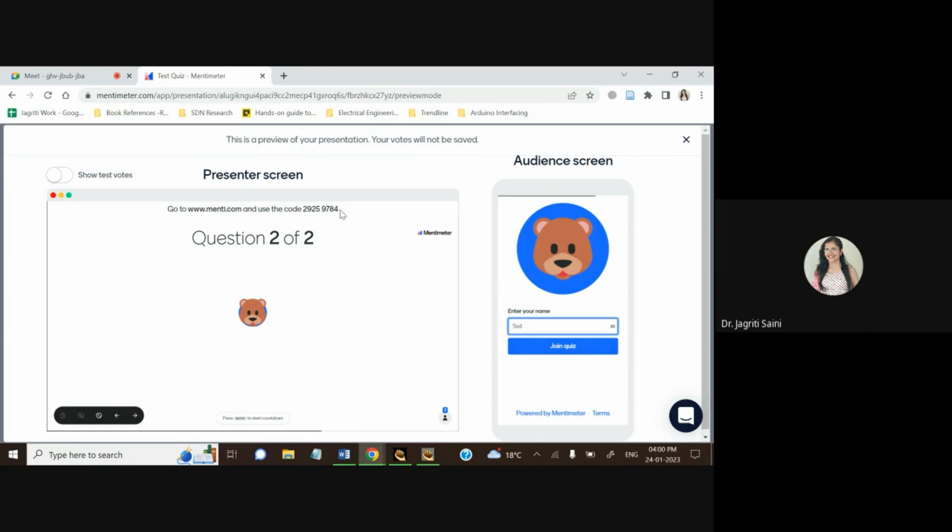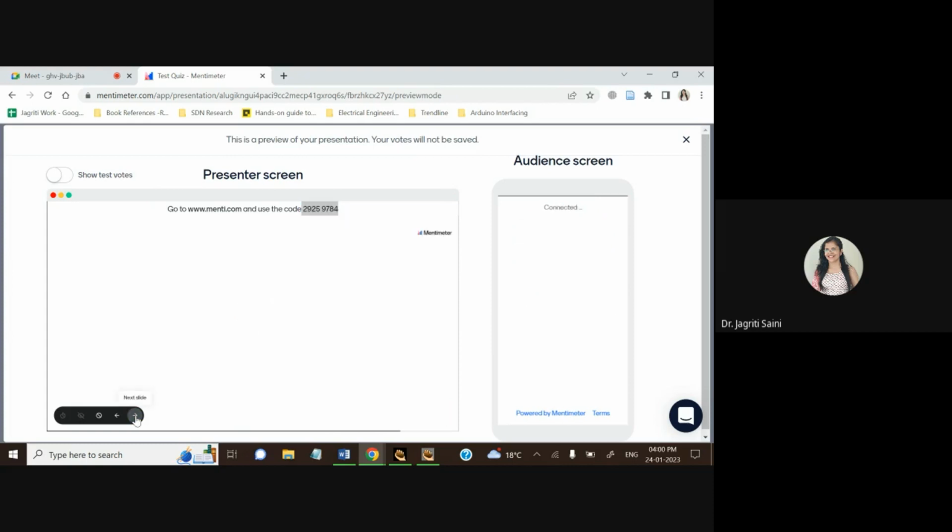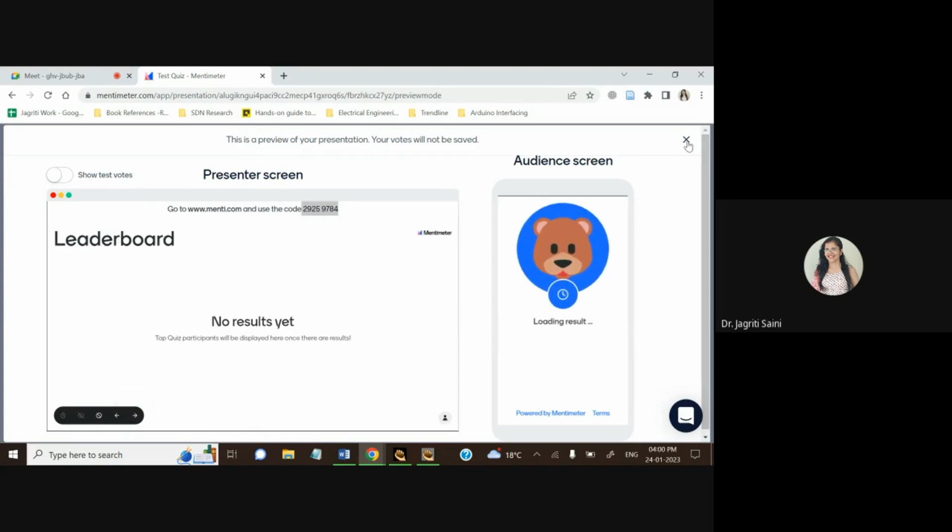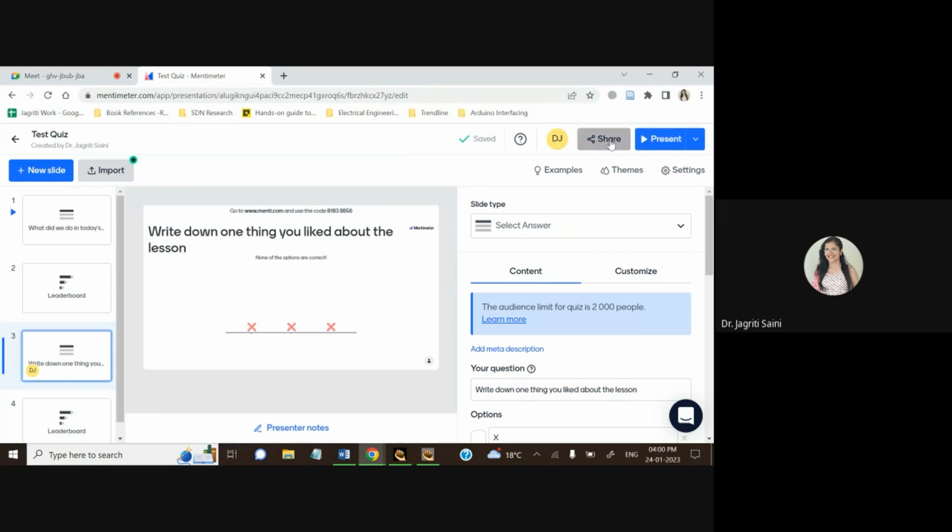So there will be a presenter code. This particular code students need to enter on their system when attempting this particular quiz. So this is how it may appear and how they may see the progress. So we have just seen the preview of the presentation and now we are ready to share it with them.